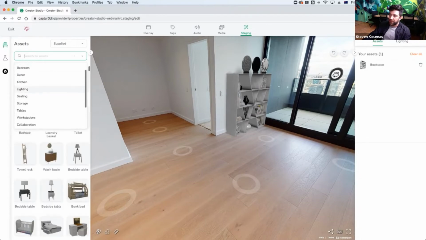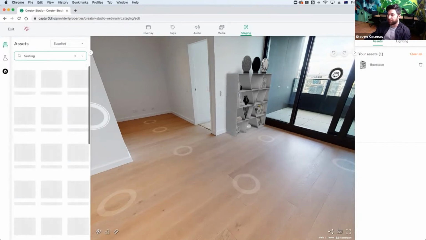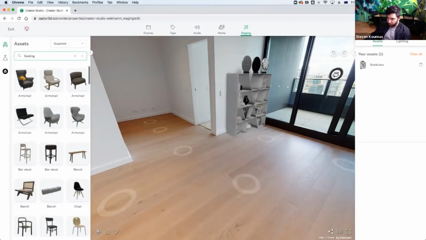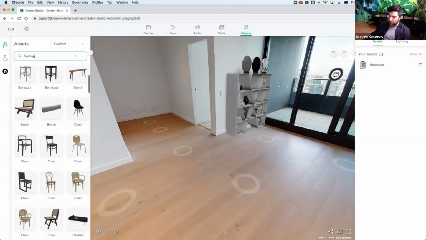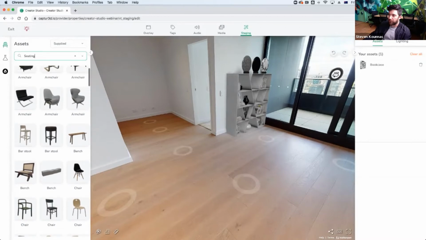Through all of these pieces: kitchen, seating, storage, tables. Let's go with some seating. Let's put a couch in here, shall we? Let's find a nice armchair. We'll throw that in the space.